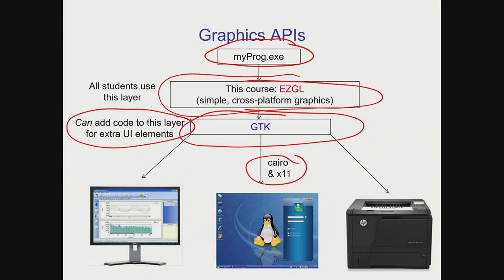And then GTK itself, and ECGL, are talking to a couple of other libraries, X11 and Cairo, to do the low-level drawing of polygons and lines and so on. Okay, so this is how it works, but you don't really need to know all these details. You're going to talk to ECGL for sure, and you might choose to directly talk to somebody in GTK.